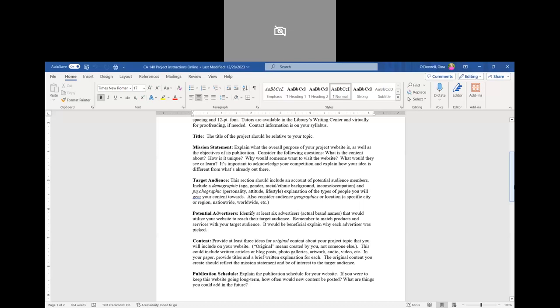The last section of your paper is to discuss your publication schedule. So think about your website and ideally what type of a publication schedule would work best. If you were to keep this going long term, how often would new content be posted? Is it something that you could add content every day or every week or every month or quarterly? Certainly no one has to keep this website going long term, but hypothetically, how could you see yourself managing this long term? Or what are some things that you could add in the future? So these are the things that I would like you to discuss in your paper.